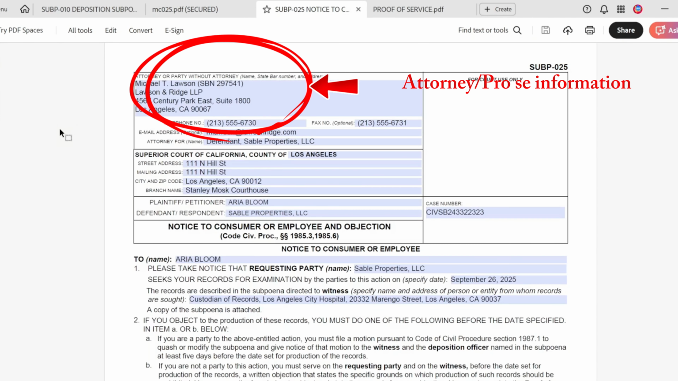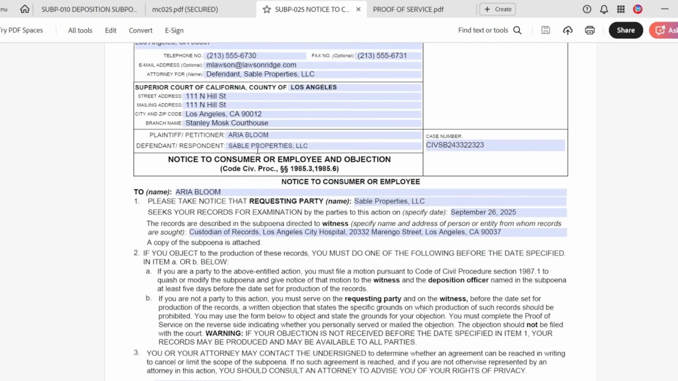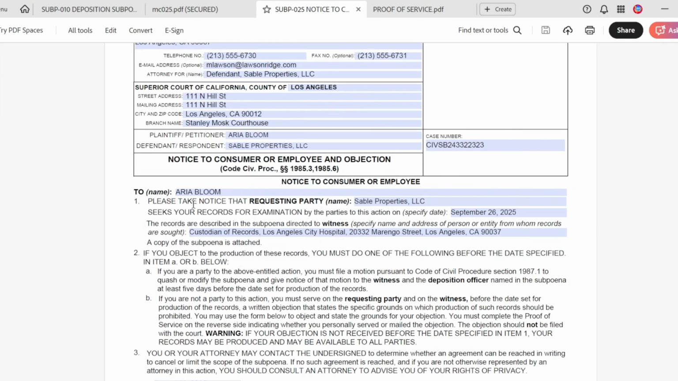Because we are requesting medical records, we must also complete a notice to consumer or employee. First, fill out the top section with your attorney or self-represented party information. Next, enter the court and case details, the same information you used on the subpoena. Then, provide the name of the consumer whose records are being requested.